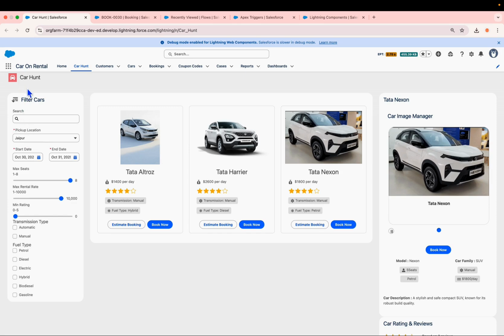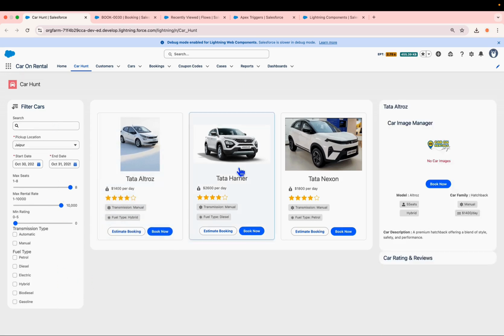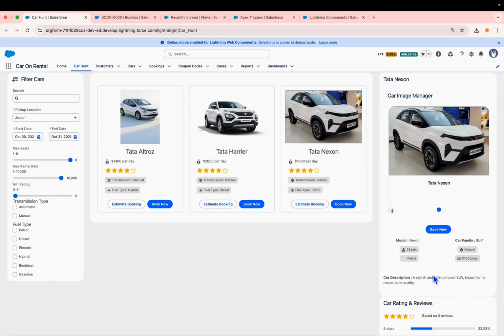The basic motive of building this application is that the user can come here, search for different cars based on the available filters, look up the car, check out the ratings and the key features of the car, and then book the car from here. But this is only the upper layer.